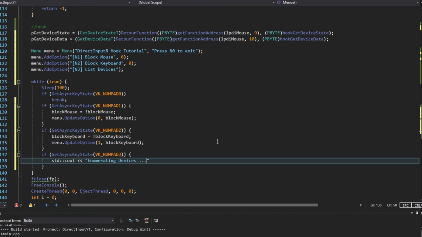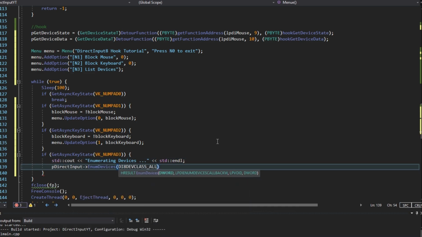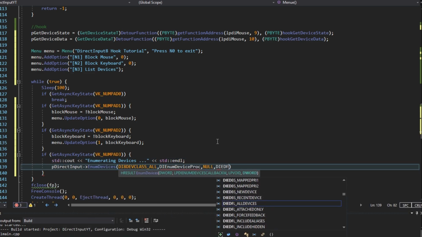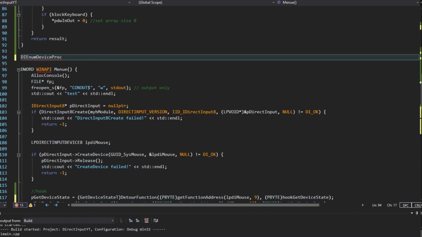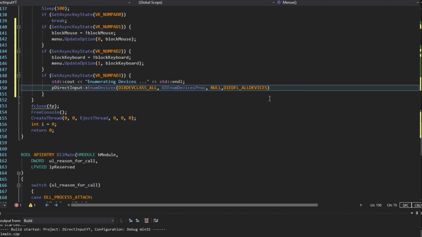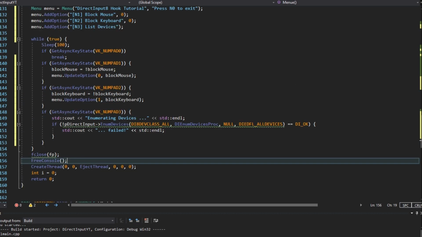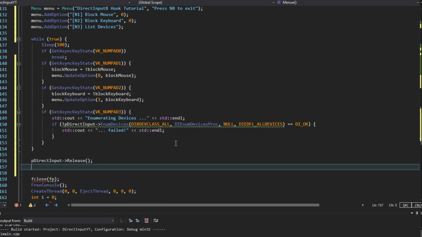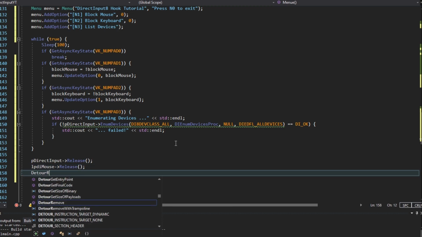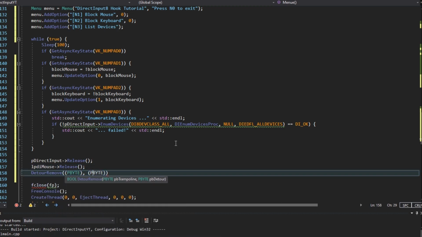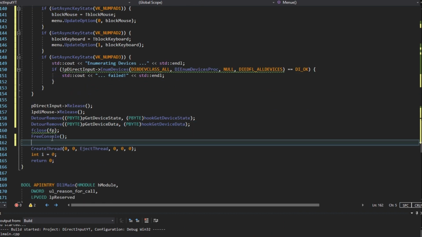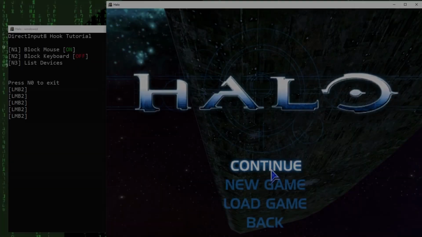If numpad 3 gets pressed, we call the enumDevice method. Honestly, this has nothing to do with hooking DirectInput, but I leave it in here anyways, maybe it's useful to some of you guys. After the loop, we gotta clean up of course. We release the DirectInput and mouse object, we remove our detours, and we free the console. And that's it, so let's test out the result.